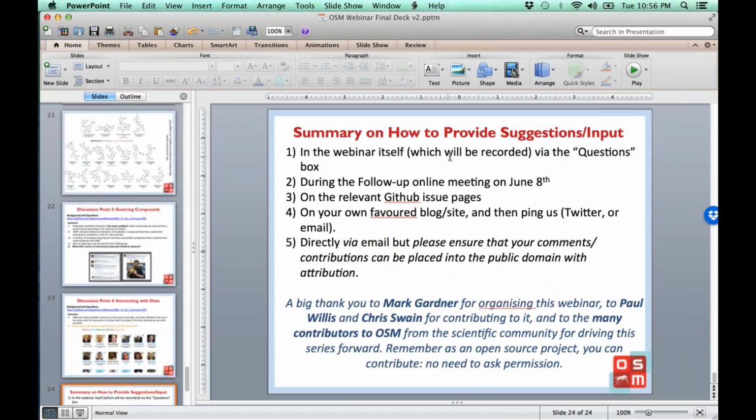In closing, I'd just like to thank Mark for setting this up. Thanks to Paulus and Chris Swain for contributing to setting this thing up. And obviously to all of the many contributors to open source malaria for their continued input to the science, without which none of this would be possible.